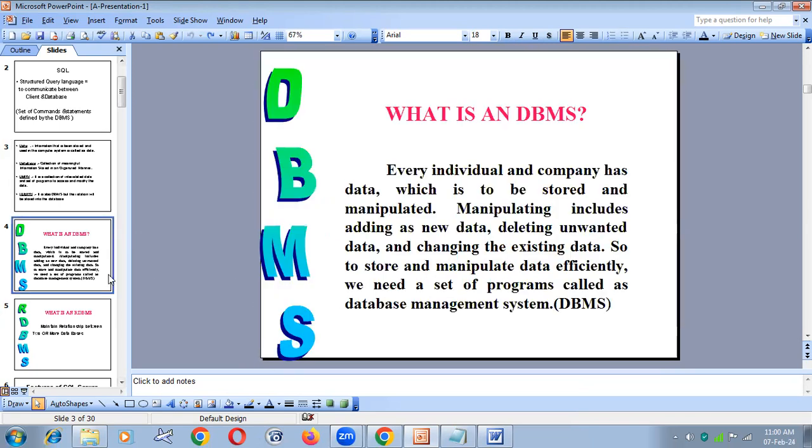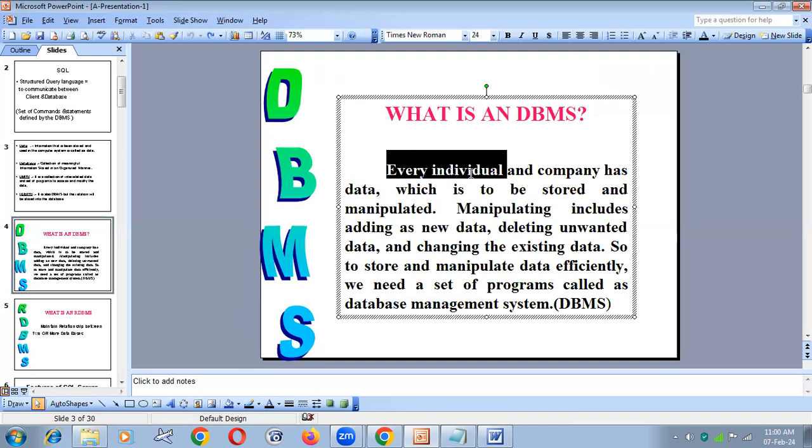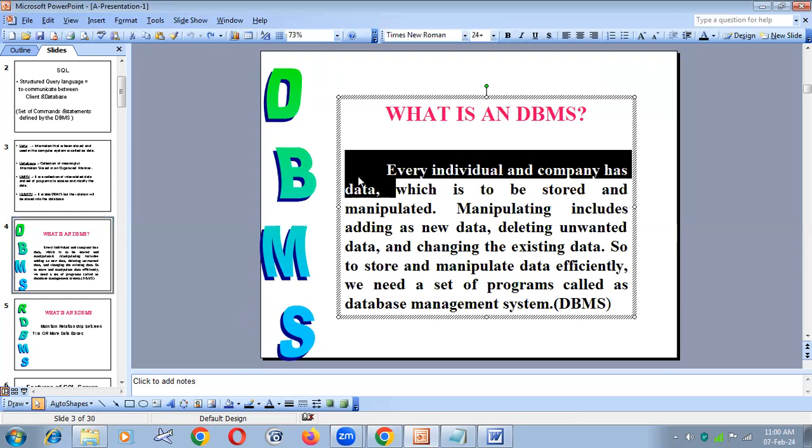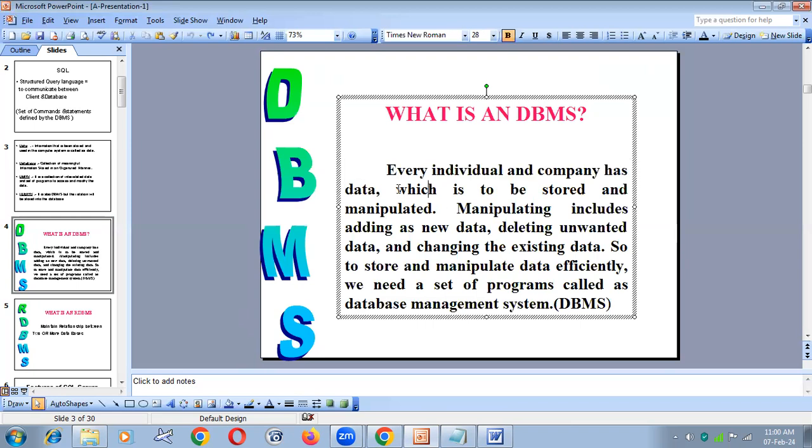Okay, so here observe one more document. What is a DBMS? We already discussed it, but I'll explain clearly here. Every individual person or every company has its own data. Even if you are an individual person or you are maintaining a company, you have your own data, which has to be stored and manipulated. Now we need to store our data, and sometimes we need to manipulate our data. What is the meaning of manipulating?